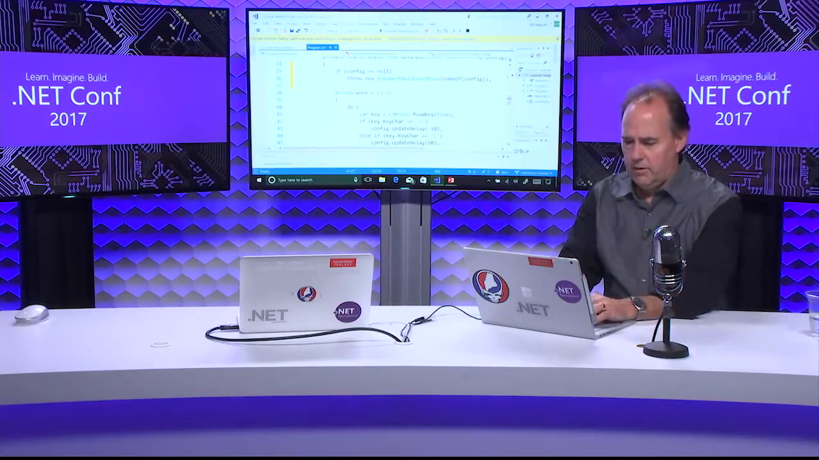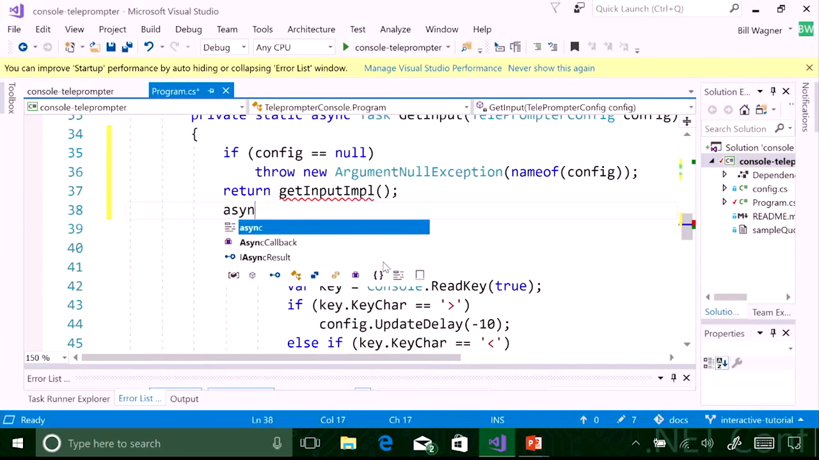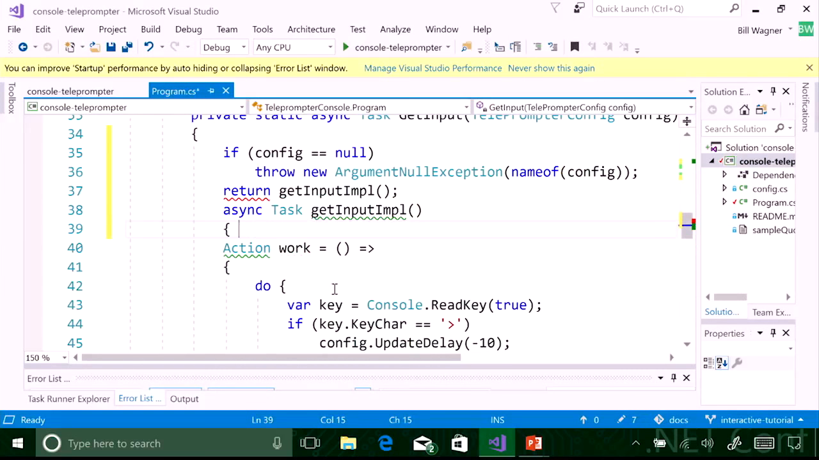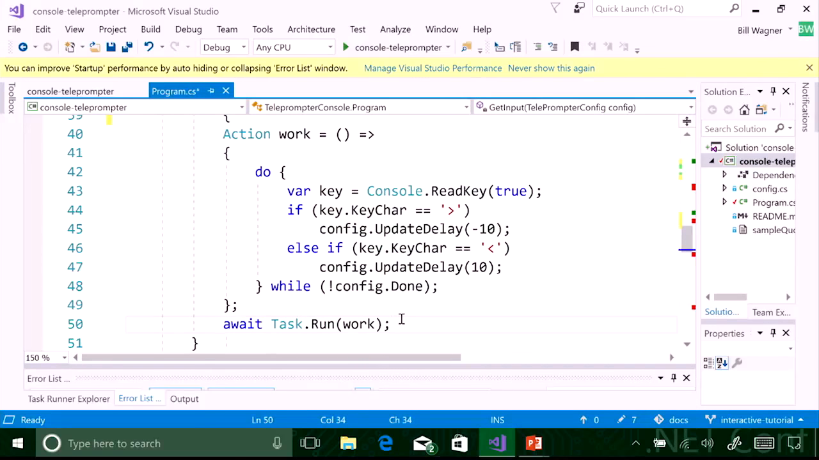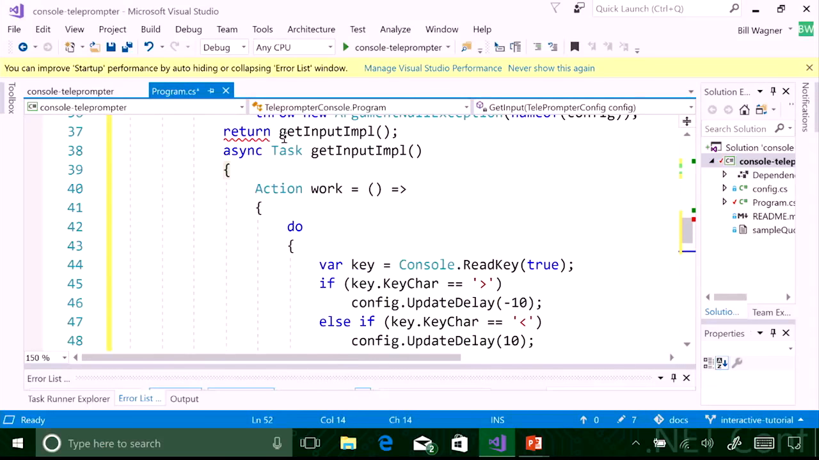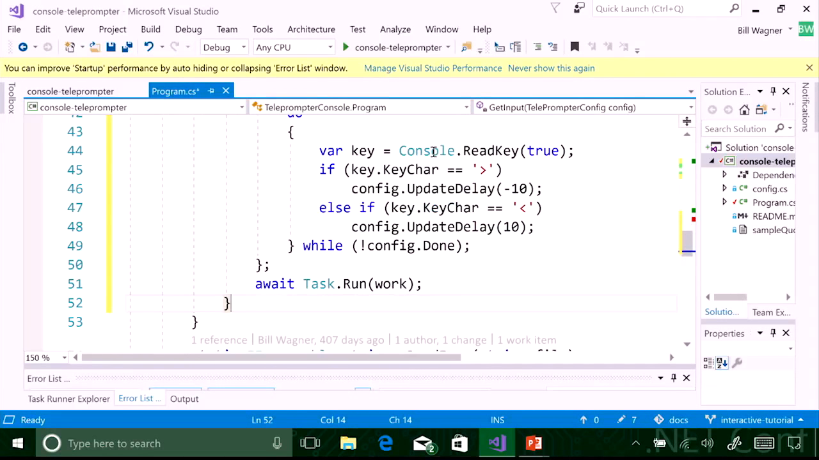So instead, I'm going to write a local method, and I'm just going to say return get input impl. And now I just have to define that. So that's going to be an internal async method, or a local function. It's async, it's going to return a task, and it's get input impl. And it's going to do the work that really is async here. So I'm going to make an async task returning method that creates this thing I'm going to start and awaits Task.Run.